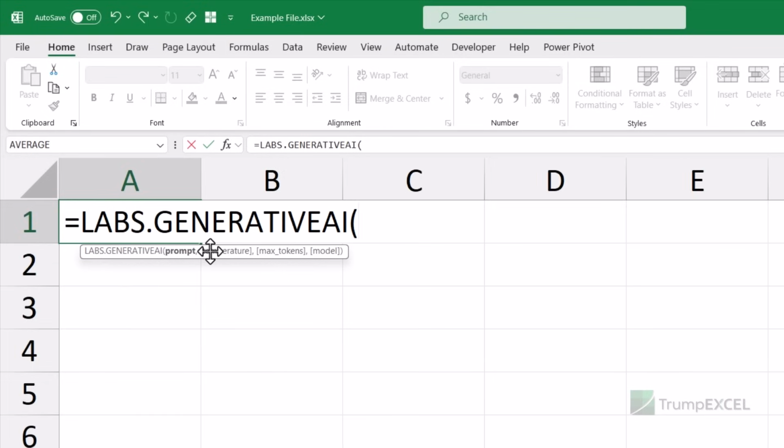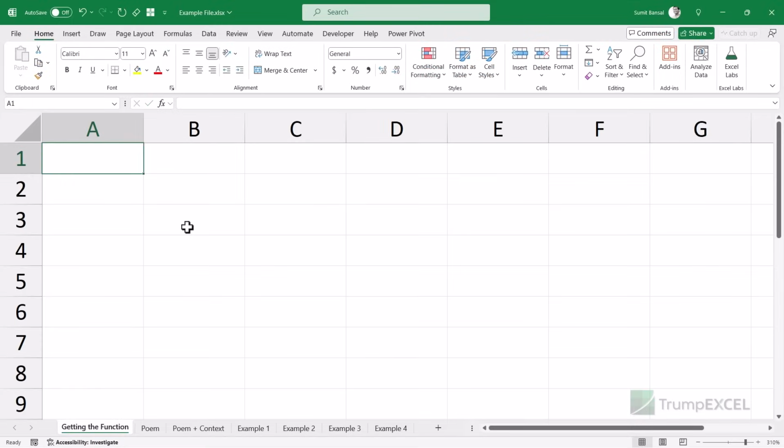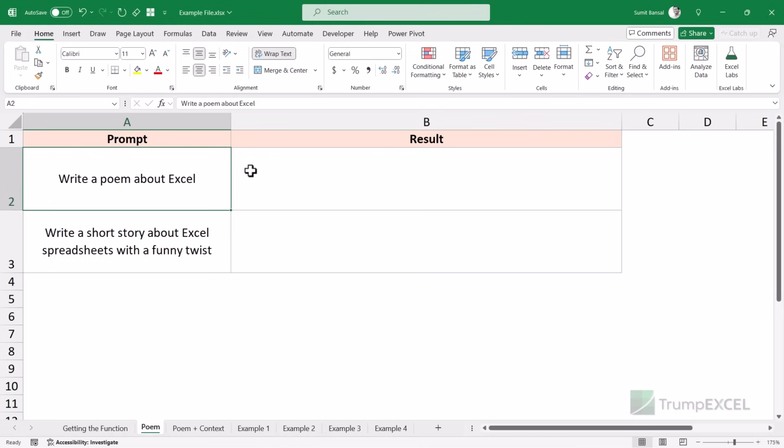In this video, I would stick with the default settings that we already have. So now that we have the function, let's see a couple of examples on how to use this in Excel. Let's start with a very simple example where I have these 2 prompts where I want to write a poem about Excel and a short story about Excel.